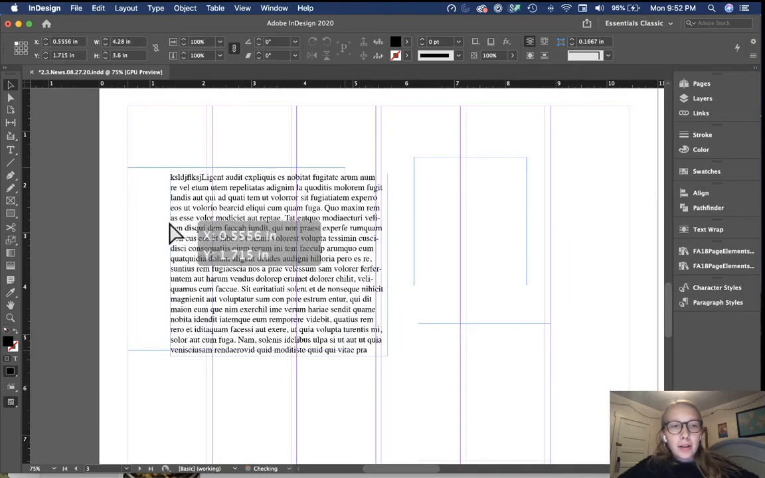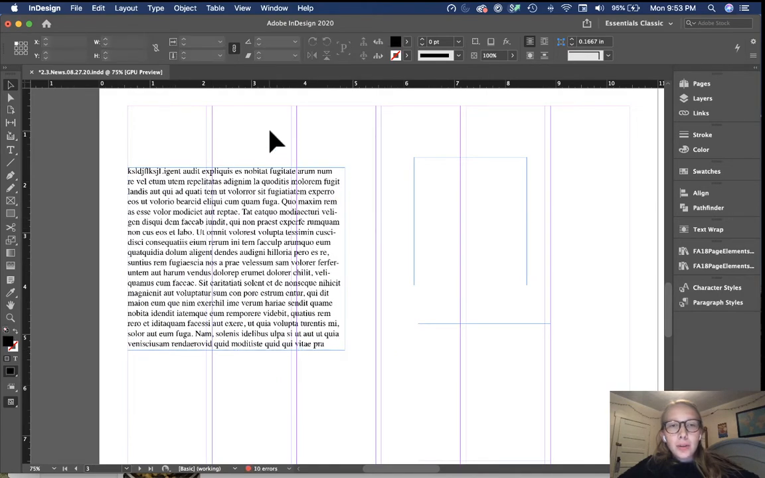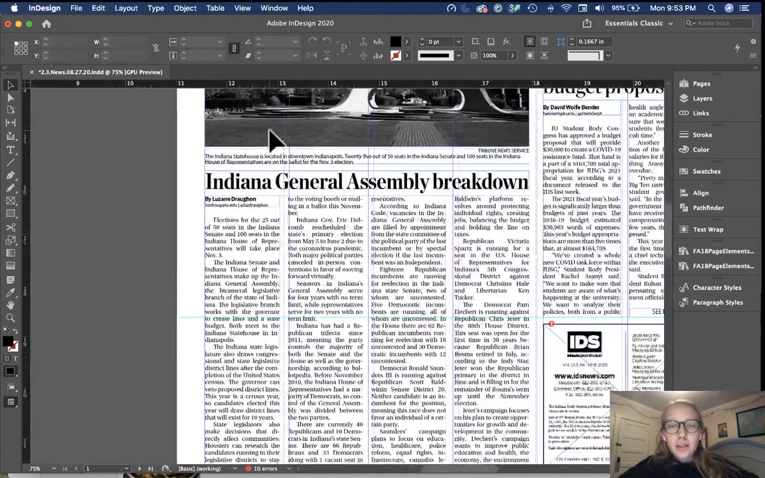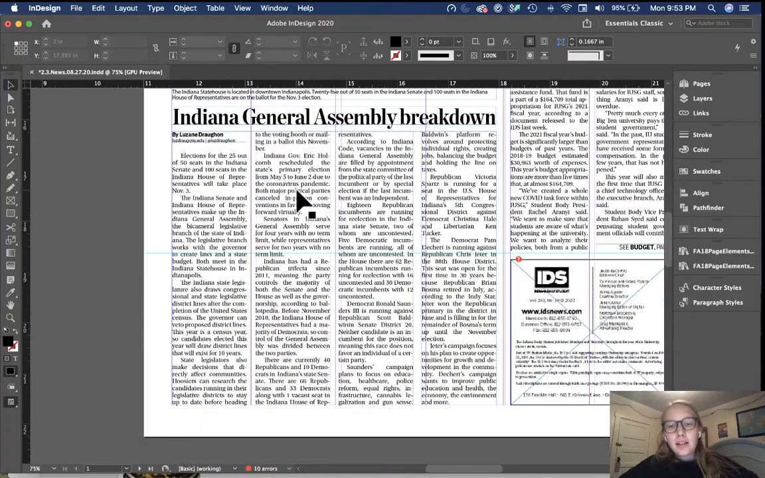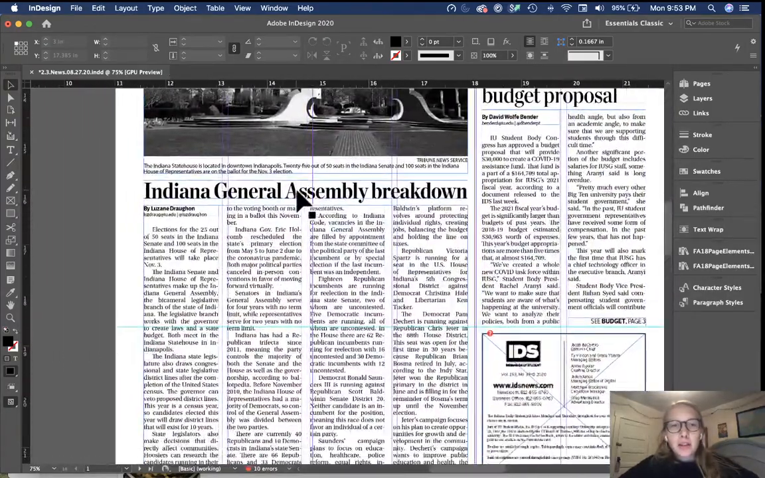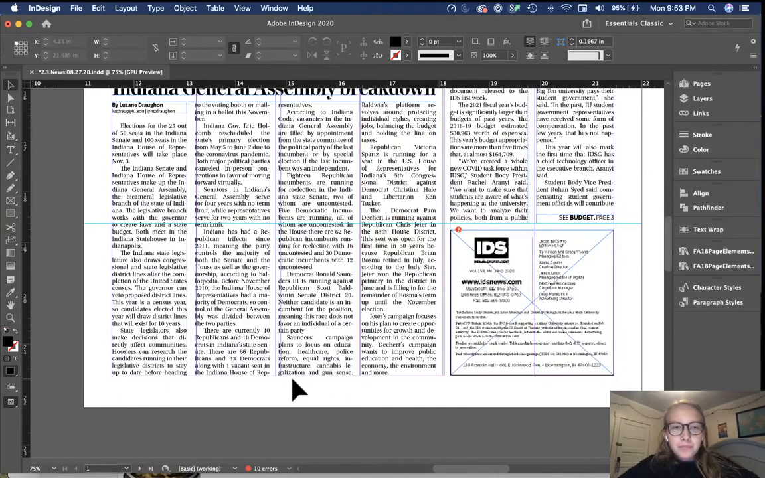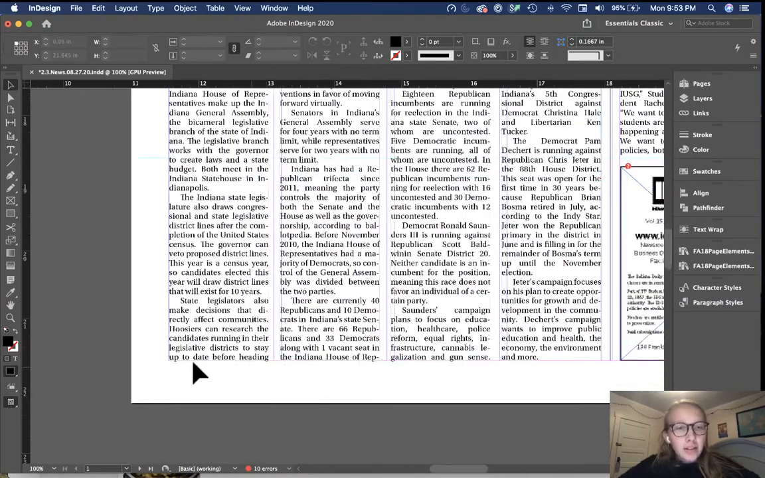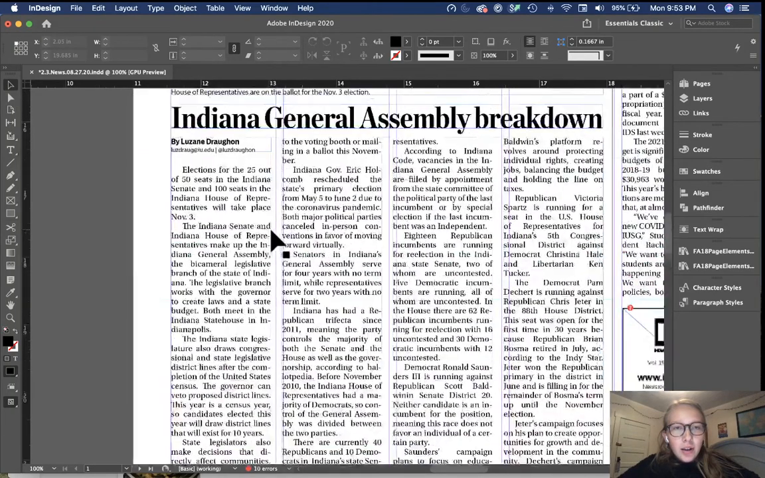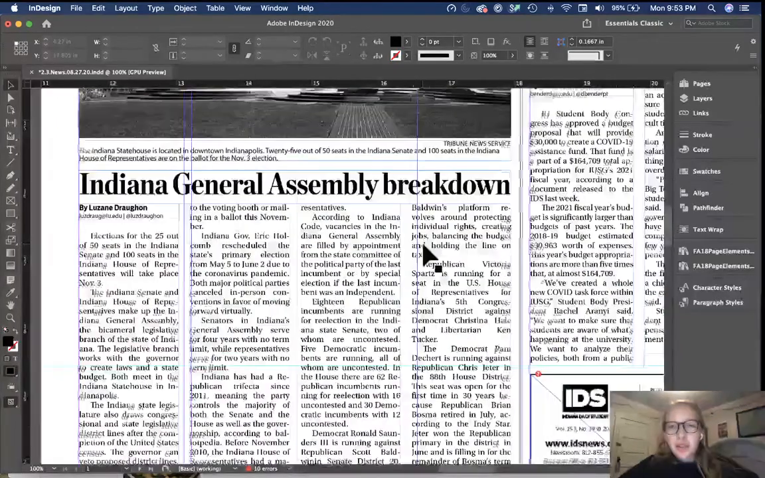One nice thing about InDesign, we use columns in our design a lot. You can see here on this page that there's a lot of columns. If you look closely, you'll see that even though we use this purple grid in the background, the columns don't really line up with that. We actually use a different method.